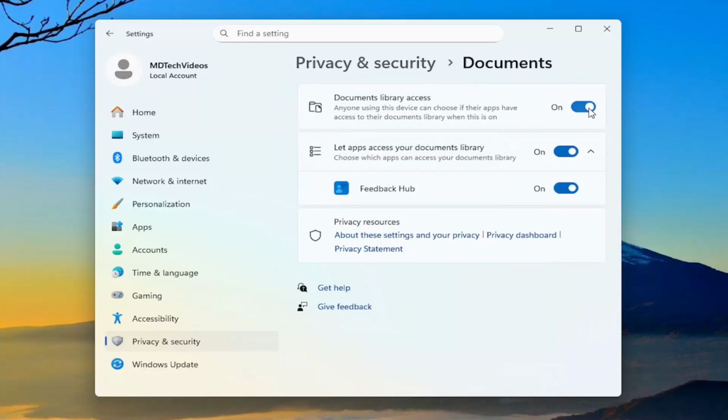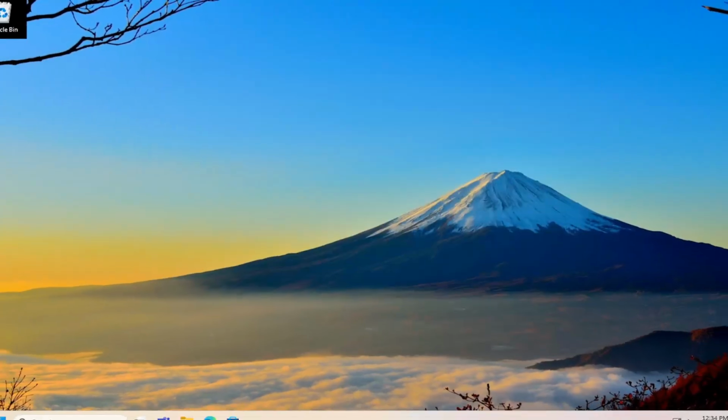Versus document library access, just go ahead and toggle that to the off position, and that's what you have to do. So pretty straightforward process here, guys.